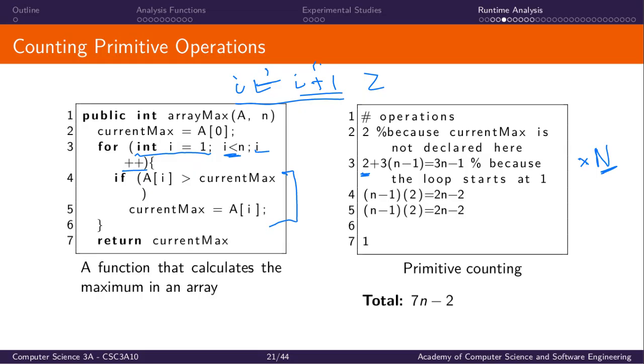So we have 3 primitive operations that are done as part of our loop header. Then within the loop itself, our if statement is executed each time, and we're indexing into an array, so that's a single primitive operation. Then we're evaluating an expression, is a[i] greater than current max, and that's another single primitive operation. So those are 2 over here in the 4th line.